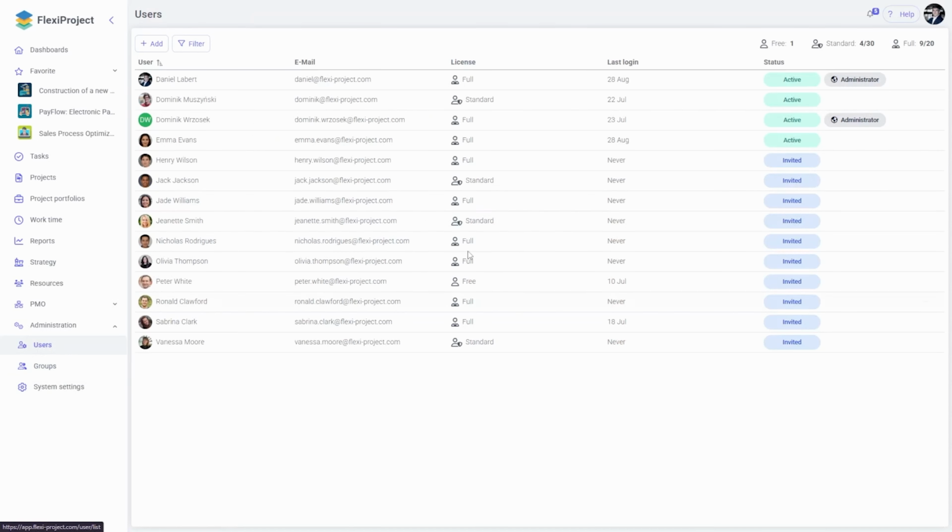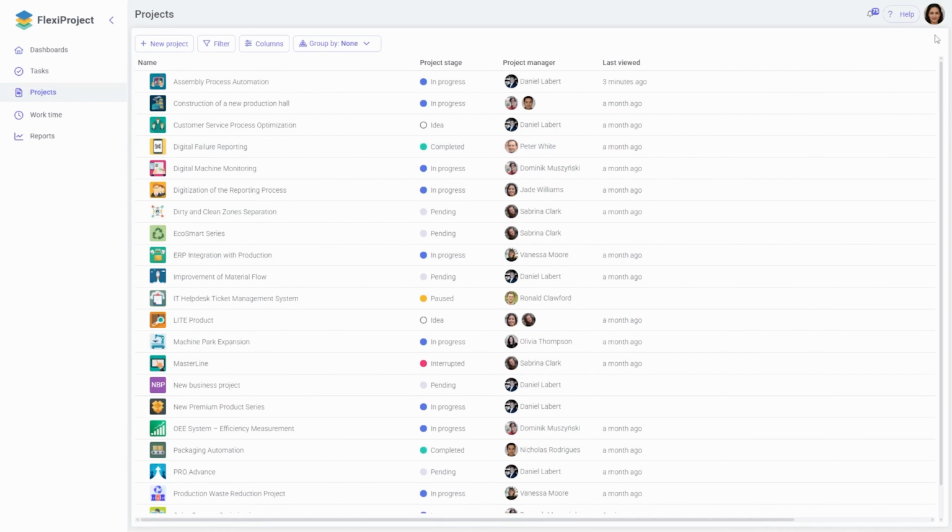I'll go back to my user list for a moment and add administrative permissions for Emma. So, how will the view change on her account? We're back on Emma's account, and after refreshing the screen, I see that she has access to nearly all the system elements. New tabs appeared on the left.